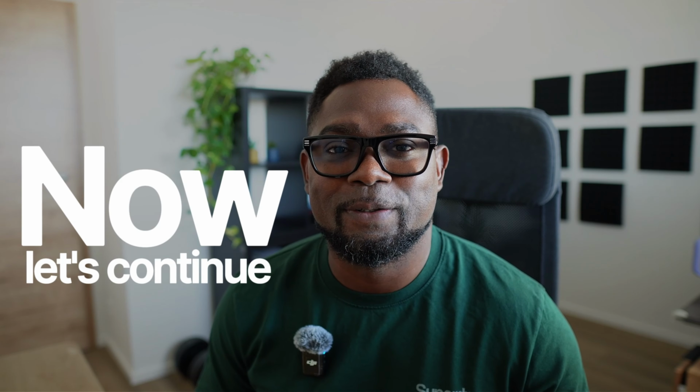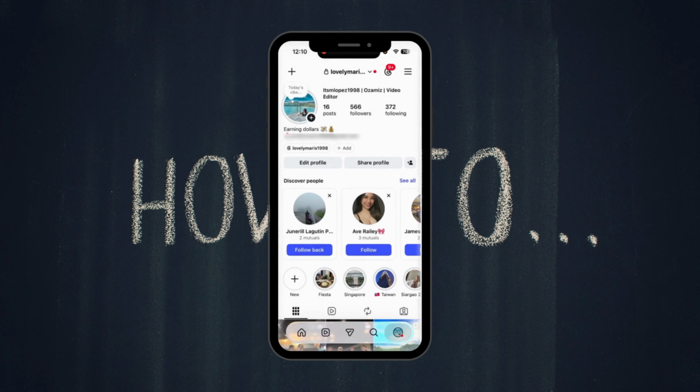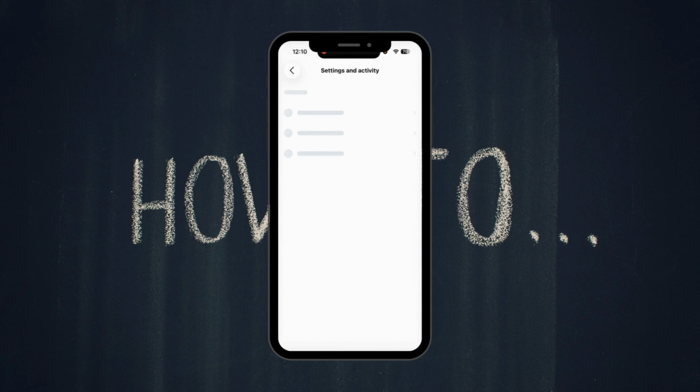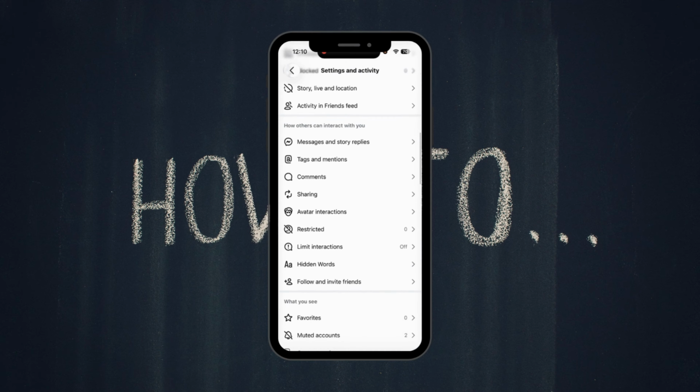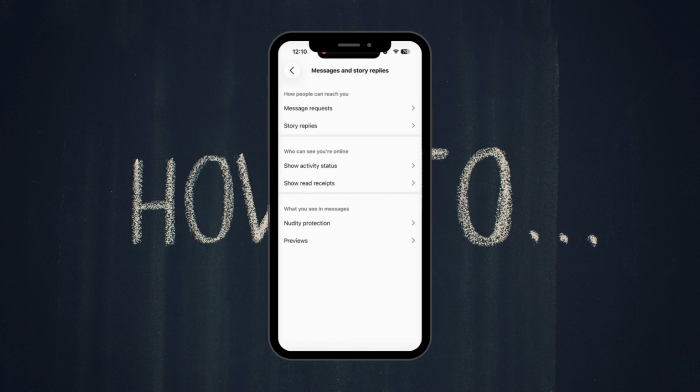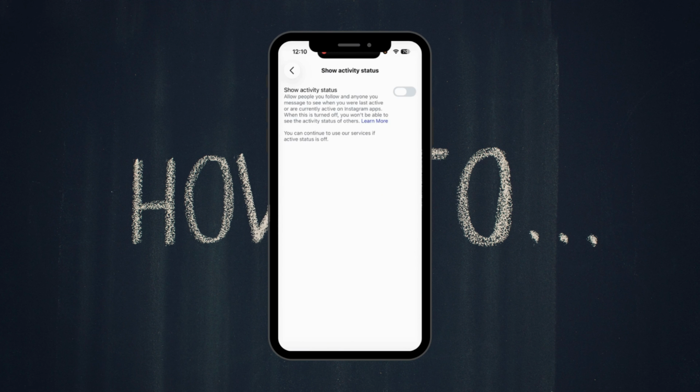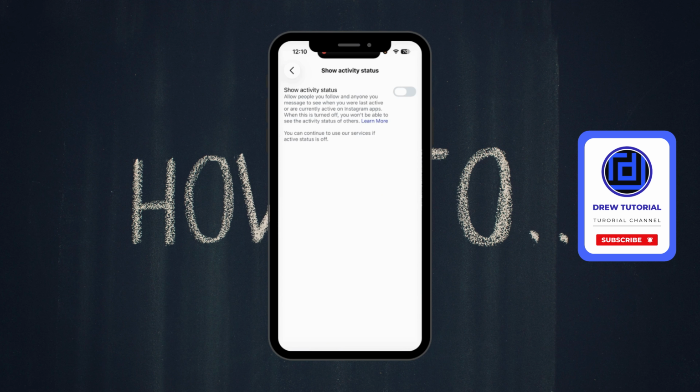Now let's continue. So again, just go to your profile, then click the three lines in the top right corner. Then just scroll down and go to how others can interact with you and tap messages and story replies. Then click show activity status and just turn this off. And that's it. That should fix your problem.